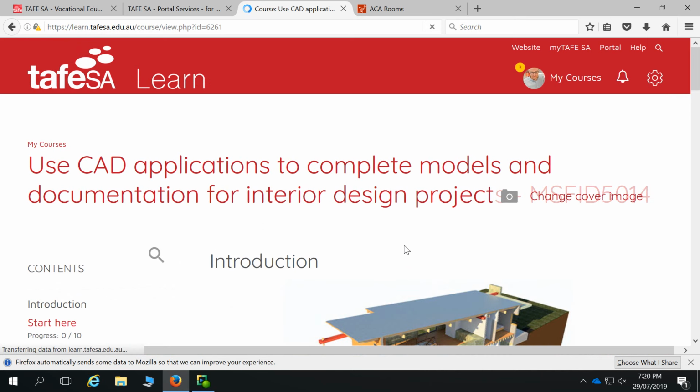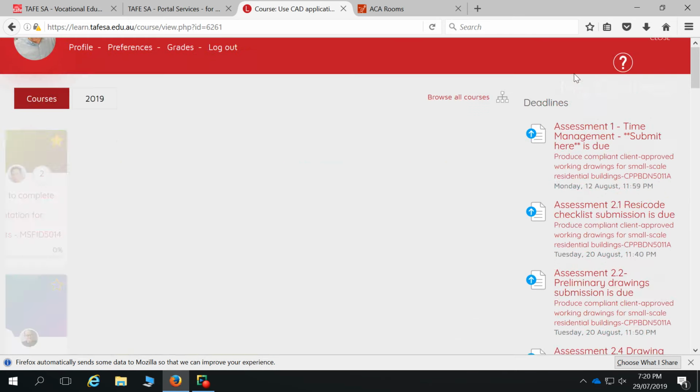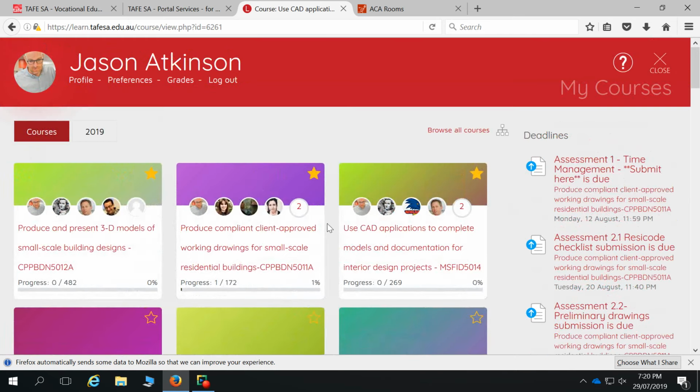You should get the words Use CAD applications to complete models coming up. Click on that and it'll ask you for an enrolment key. And the enrolment key is capital R, Revit2019, no spaces. Okay. So you only need to use that once, you're in, you're in. And so every time you come in now, it'll just be in your My Courses section. So when you come in to Learn, you'll see them here.